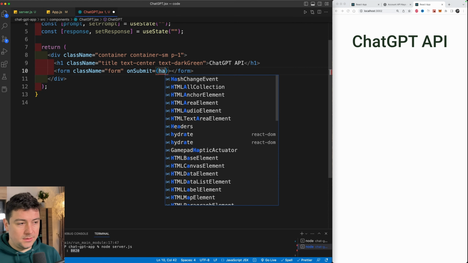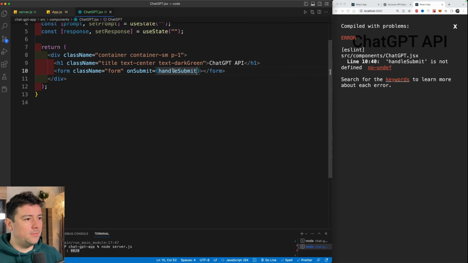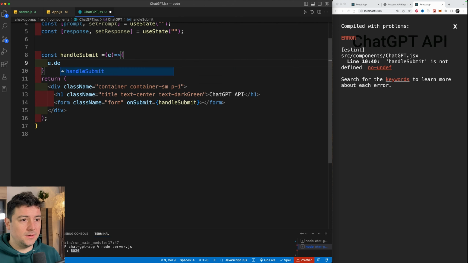We're going to handle the submit handler, and now the application will break. So let's create our handleSubmit. We're going to move up here, const handleSubmit, assign it to an arrow function, and pass in the event, because the first thing we need to do is event.preventDefault, to prevent the default behavior of submitting the form.